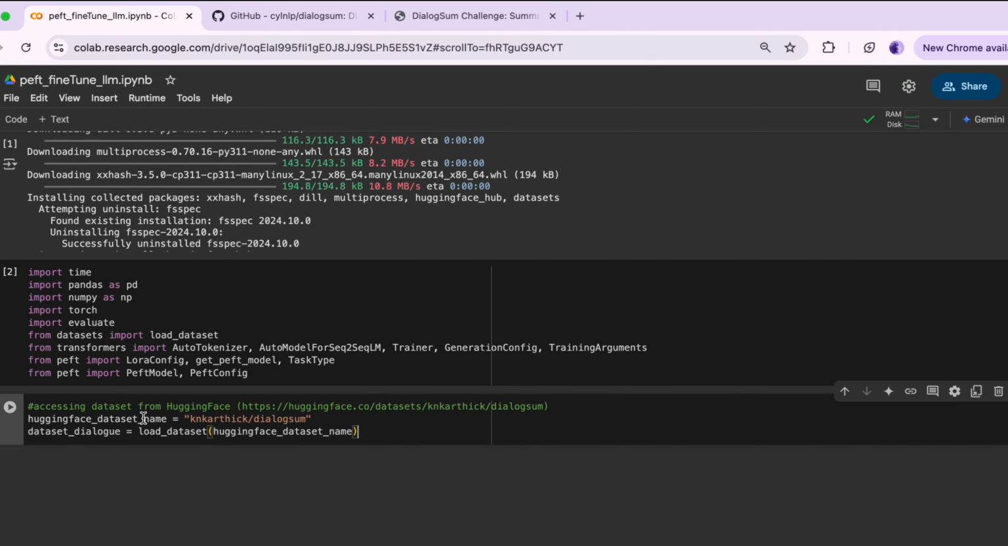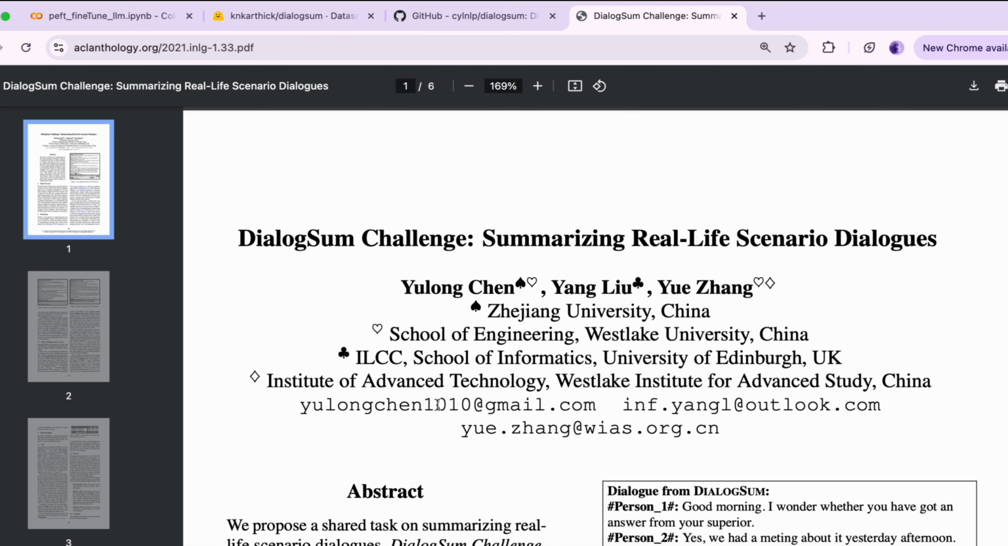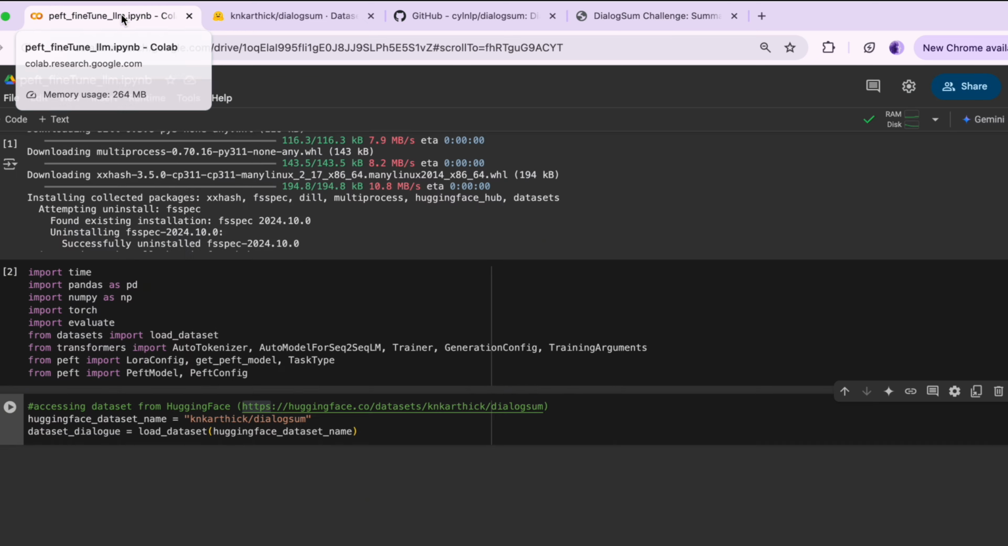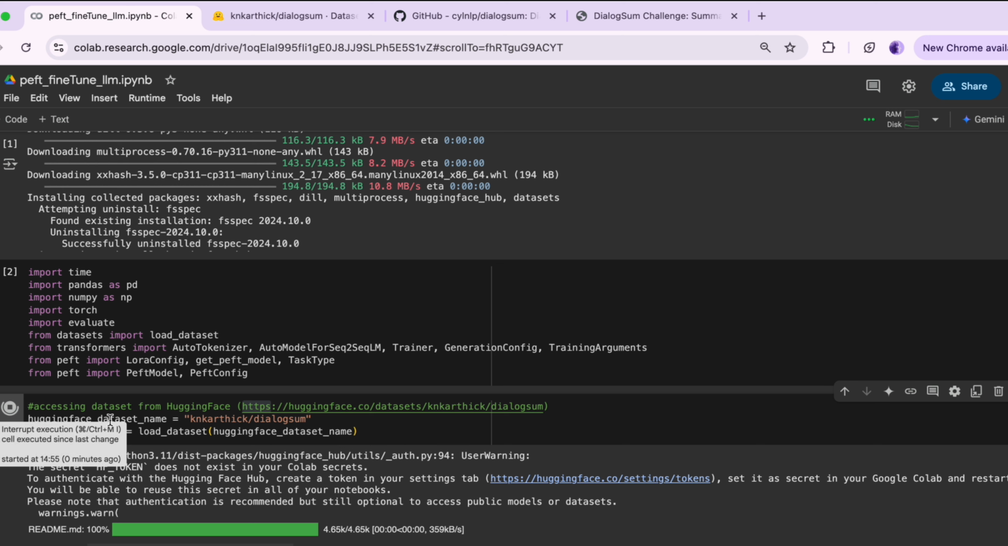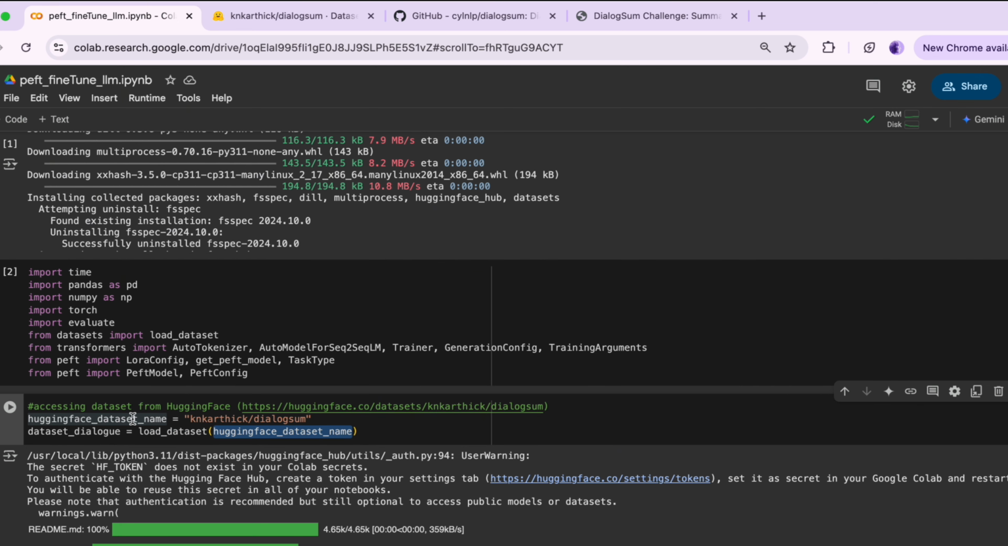Next, let's load our dataset from Hugging Face. We are using the DialogSum dataset. I will give the link of this dataset in the description box. There is also one paper published on this dataset. That link will also be provided in the description box. So about the dataset, it is actually designed for dialog summary tasks, and this dataset will help us train the model to generate very precise summaries from longer conversations. Using the datasets library, we can easily access and prepare this data for fine tuning.